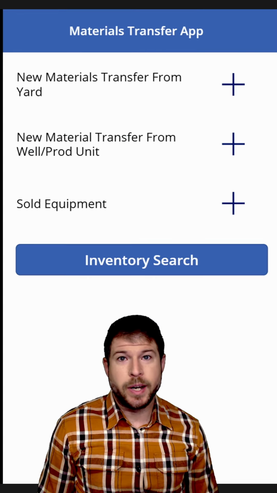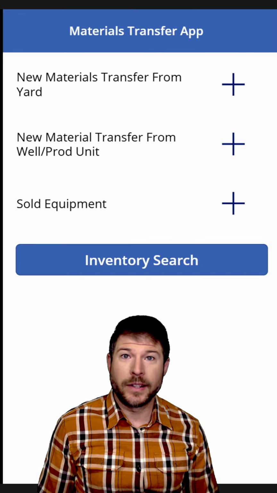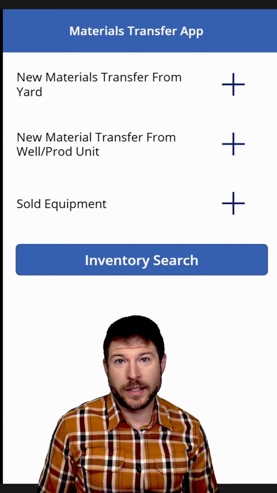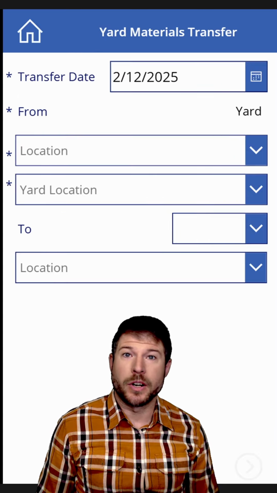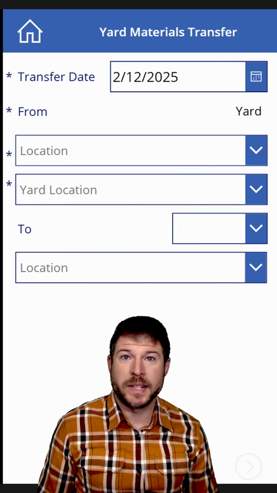Material transfer is a great candidate. How do you track that out in the field? Usually somebody calls someone else, you make a note in a spreadsheet, maybe there's a piece of paper. That worked fine with 1 yard, but now there's 5 and things are starting to go missing.